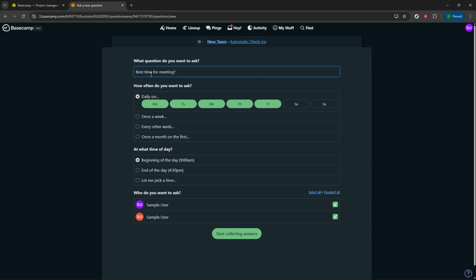Choose who you want to ask. You can target the entire team or just the people who need to weigh in. Inviting only the relevant folks reduces noise and increases response rates, especially for time-sensitive polls.